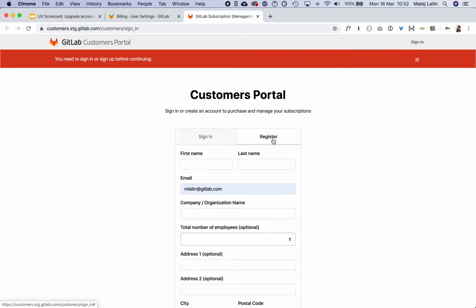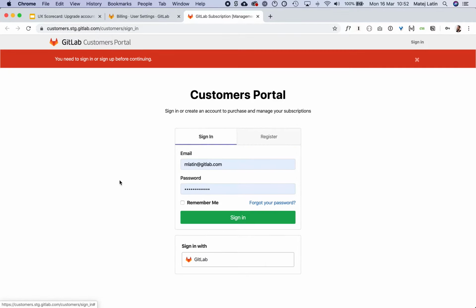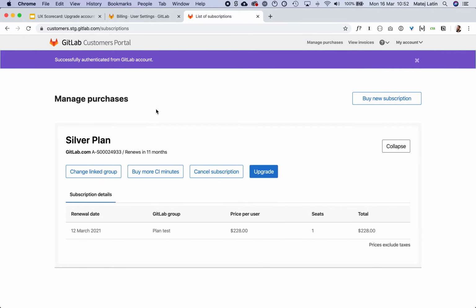So I have the option to either sign in or register, and I also have the option to sign in with GitLab. Let's try this. Okay, it works because I already registered for the customer's portal.